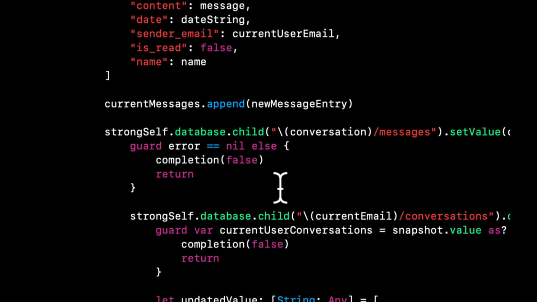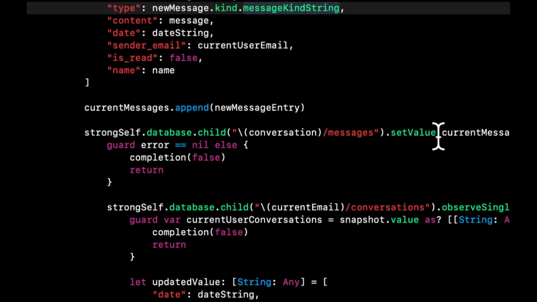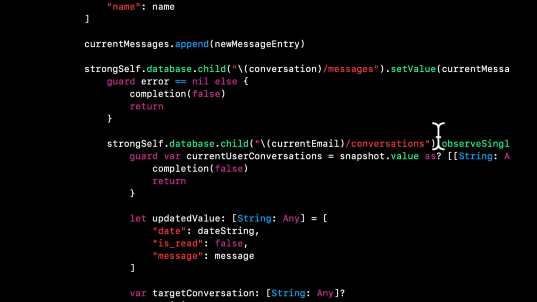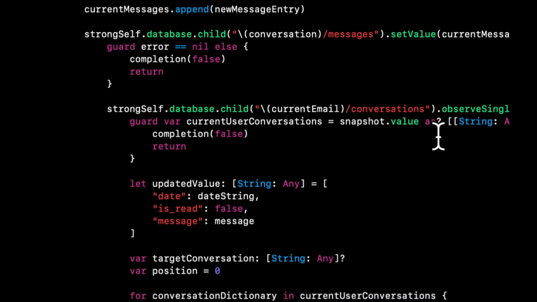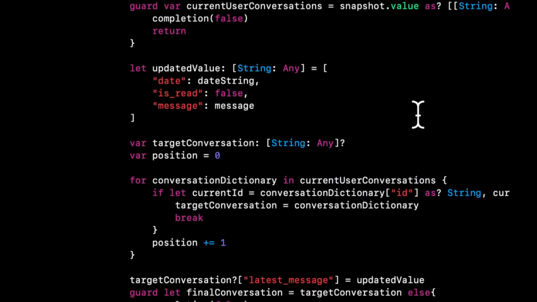Moving on, what else do we have? We say strong self, database, get the messages again, update the messages here, which is looking good. And strong self, then we get the current user's conversation node. We do our little hacky for loop to try to update the latest message. And what we're doing here is we're simply updating it to be message, which is a URL.